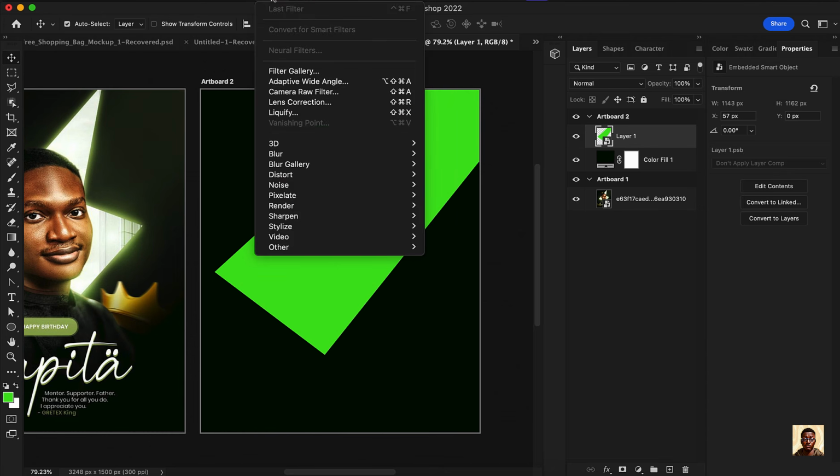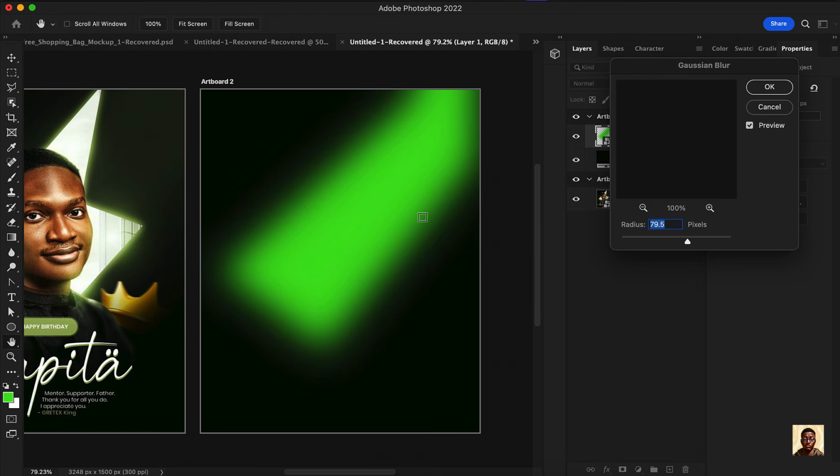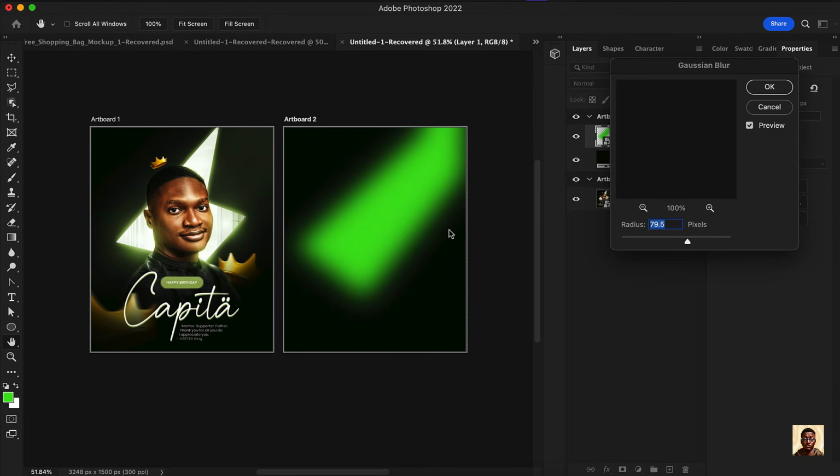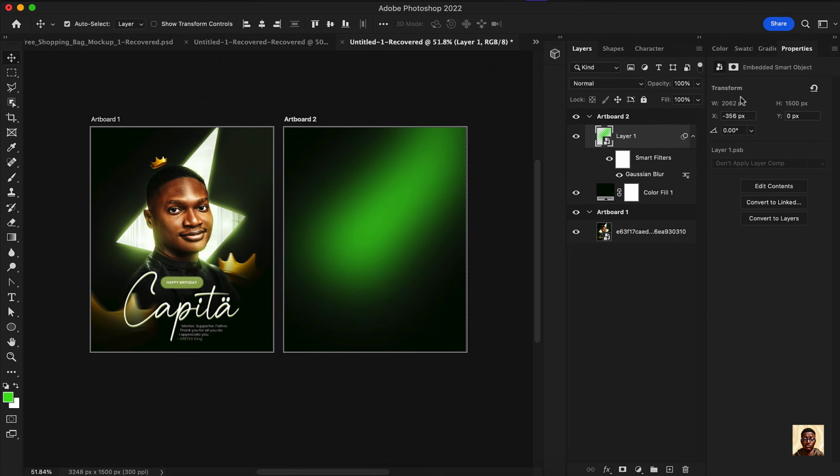So go over to Filter, then Blur, and Gaussian Blur like this. And let's zoom out so that we can see what we're doing well. We want to blur this out so that we can have something like this. Something like this. Click OK.